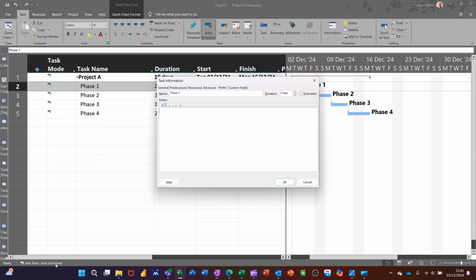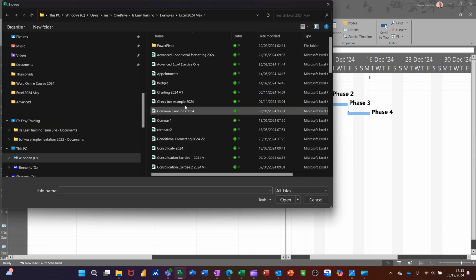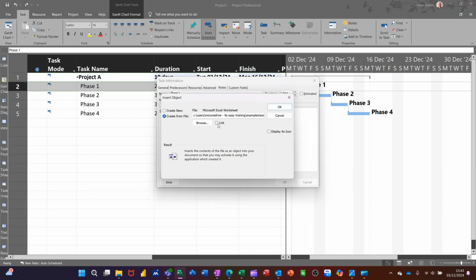So first of all, let's say that this phase is install software and you've got a specification that needs to be installed. You might want to give a title, specification, in this little box like so, and when you press enter you can then insert the object. I'm going to insert an Excel spreadsheet that I've already created. So click on this option, create from file, and then browse. When I browse for it, it'll open up my computer and then I can pick the file I want, which is this one, charting.